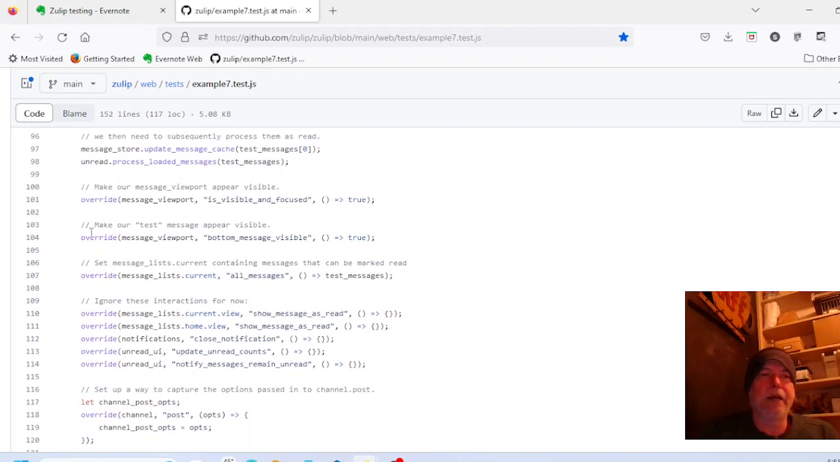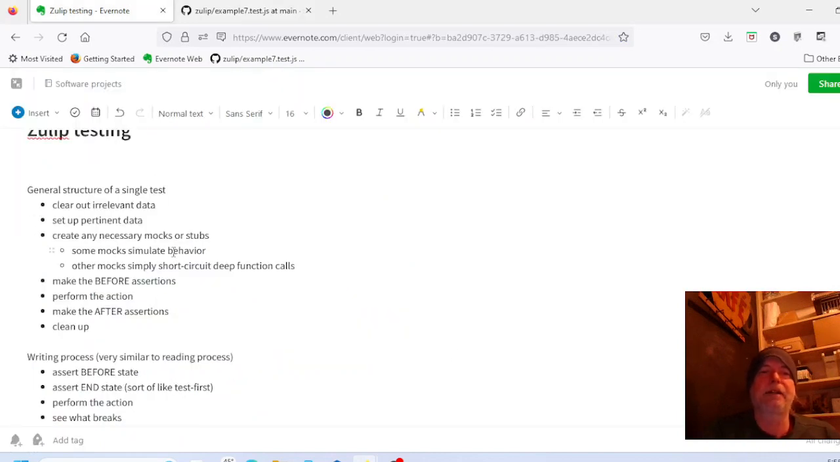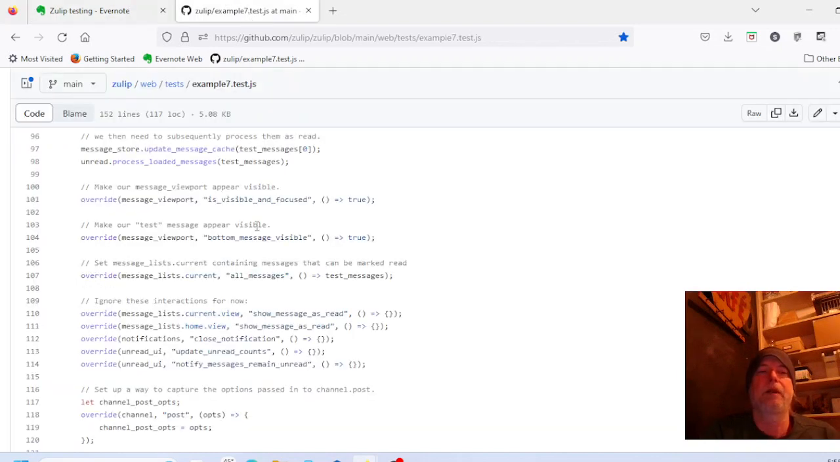Okay, now here's where we're setting up the stubs. And again, if you go back to my notes, some mocks actually simulate behavior, other mocks simply short circuit deep function calls. These first couple overrides here are simulating behavior. We want the message viewport to report to us that the viewport is visible and focused, and that the bottom message is indeed visible.